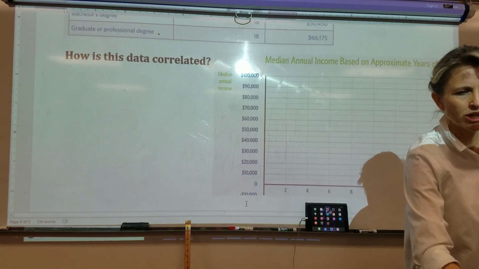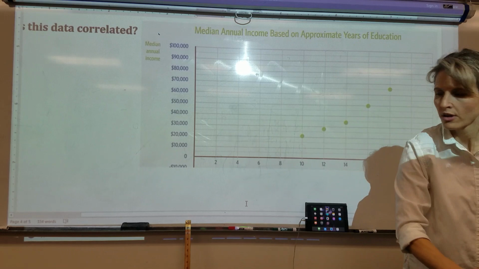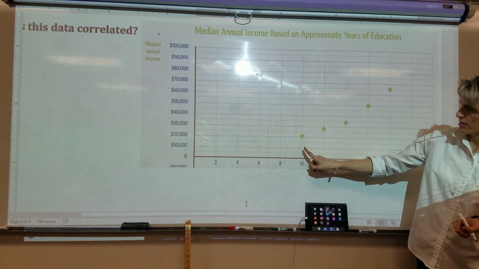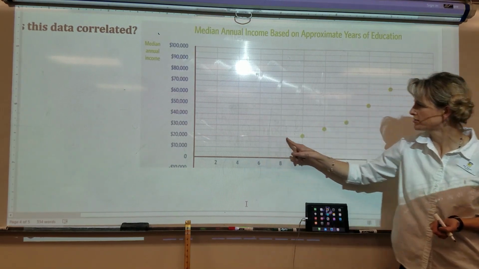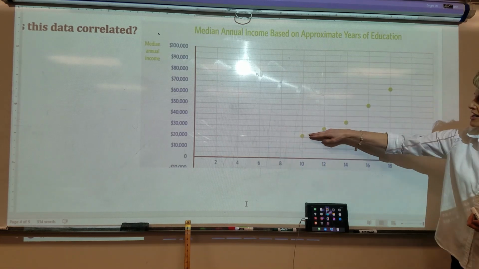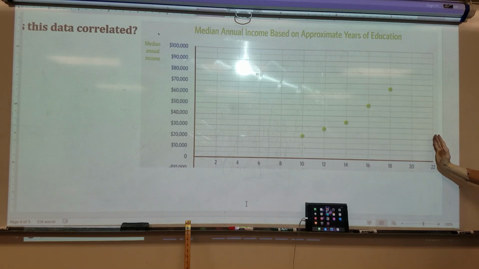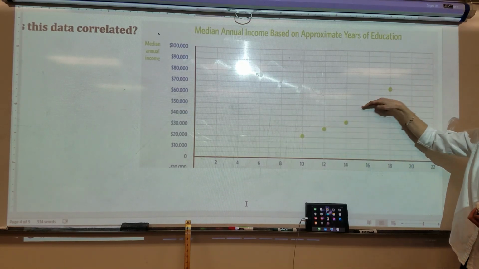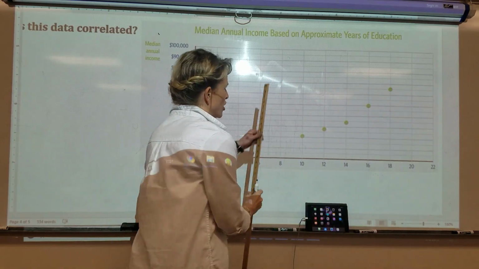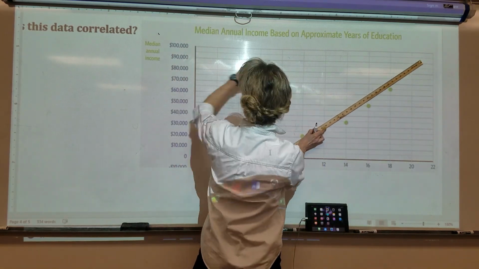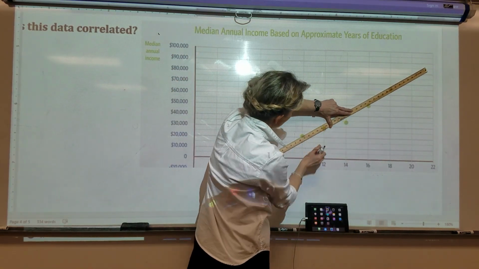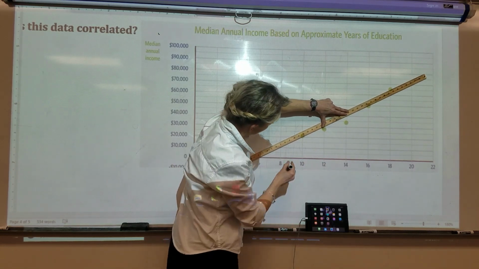So the graph's already been done for you. It looks like 10 years, there's your dollar amount. 12 years, there's your dollar amount. So I see a relationship. I can predict if I had 22 years of schooling, I ought to be somewhere in here because I could draw that line of best fit. And I could then figure out my rate of dollars per schooling, and I could find out where.